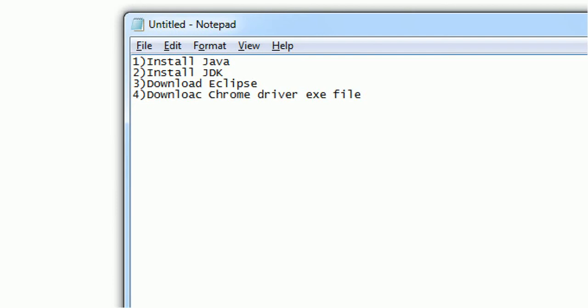And the third one is to download Eclipse. So Eclipse is an IDE that we are going to use to write our programs. If you are a Java programmer, then you are already aware of the use of Eclipse. If you are a beginner watching this video, Eclipse is nothing but an integrated development environment where you can write your programs. We will shortly explore what Eclipse is and how we can write programs on Eclipse.